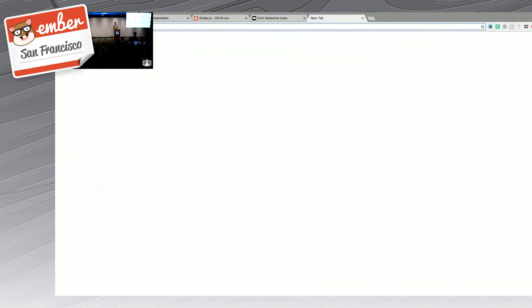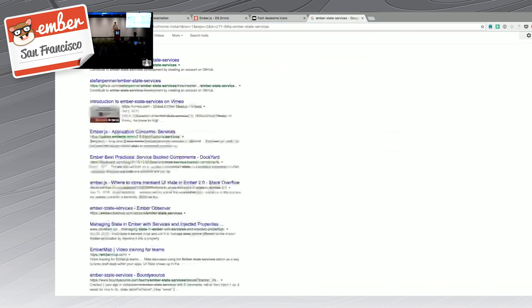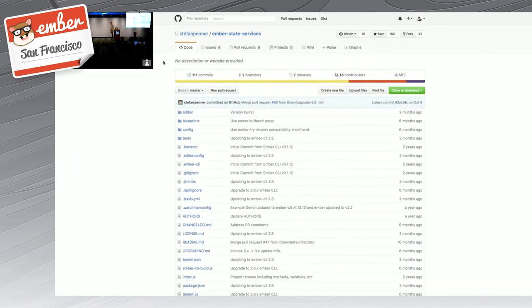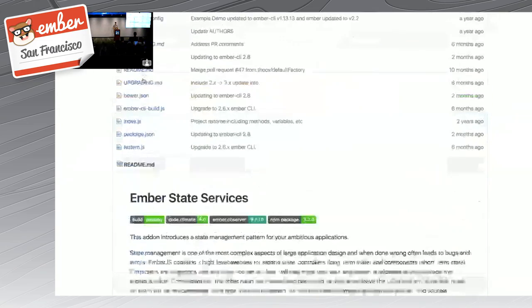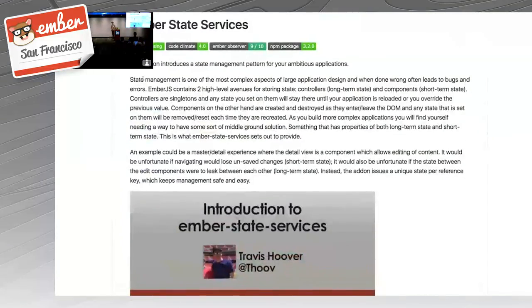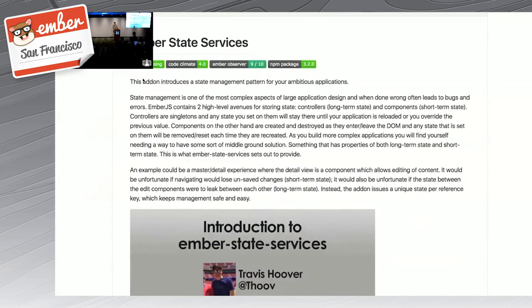So for anybody that didn't hear, you're talking about Ember State Services, right? Yeah. So this is cool. This is a similar solution to the problem of dealing with, I've got this form, it's got a state to it. How do I manage that state? The way that this gets solved in this solution, my understanding is that you set up a service, which is also a global singleton, and that looks after the state of that particular object for you. So yeah, if you're interested in checking that out, it's called Ember State Services.